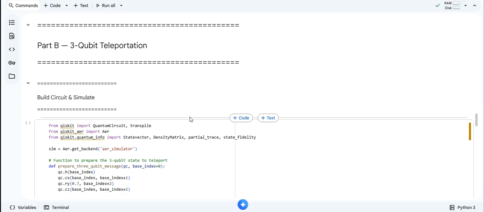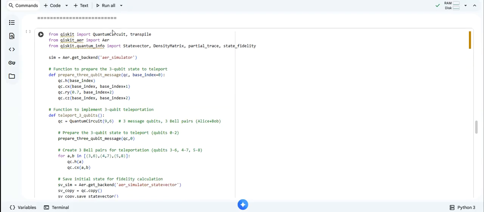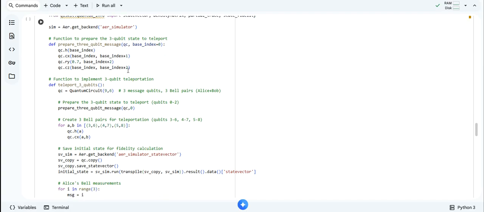Okay, now let's move to the second part, which is three-qubit teleportation. Teleportation allows us to transfer an arbitrary quantum state from Alice to Bob using shared entanglement and classical communication. And this protocol is fundamental for quantum communication and quantum networks. There's a little bit of redundancy here where we import some of the same things over again. But there are some things that need to be imported for this, such as state vector, that we didn't use in the prior section of code.